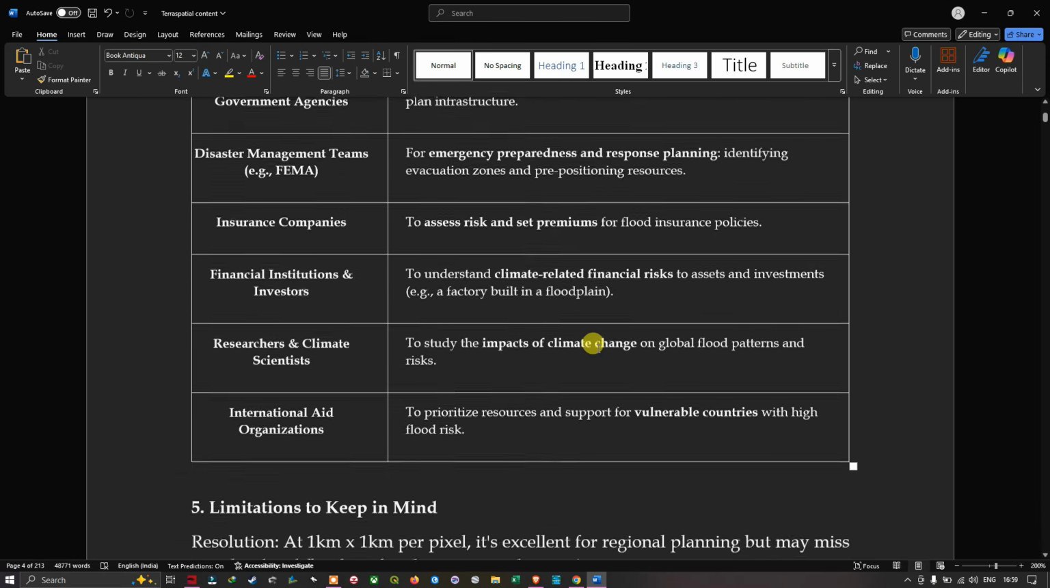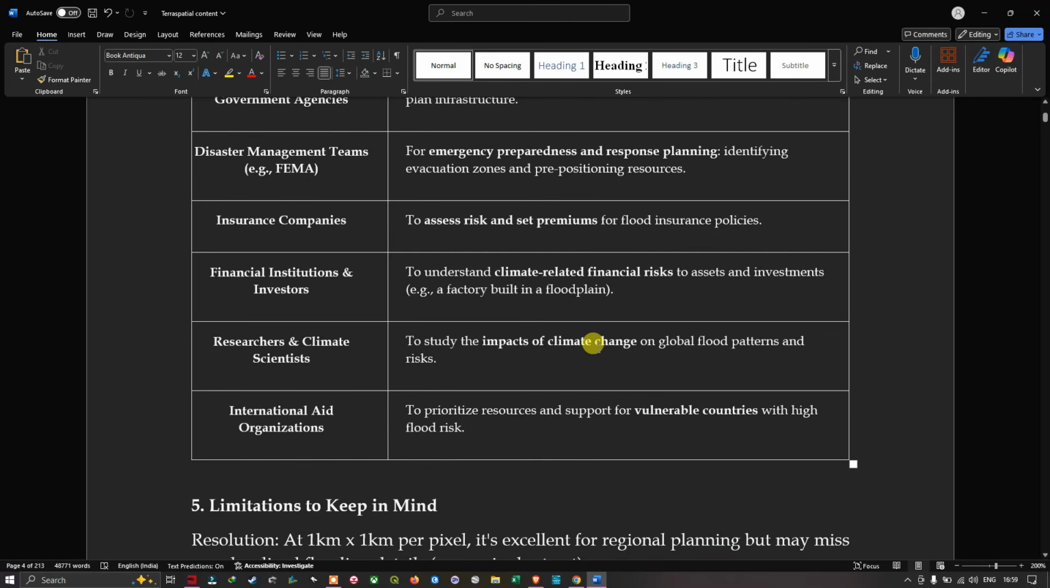And next is the financial institutions and investors to understand the climate related financial risk to the assets and the investments. So for example, a factory which is built in the floodplain. And next is the researchers and climate scientists, to study the impact of the climate change on global flood patterns and risk. And the last is the international aid organizations to prioritize the resources and support for the vulnerable countries with the high flood risk.